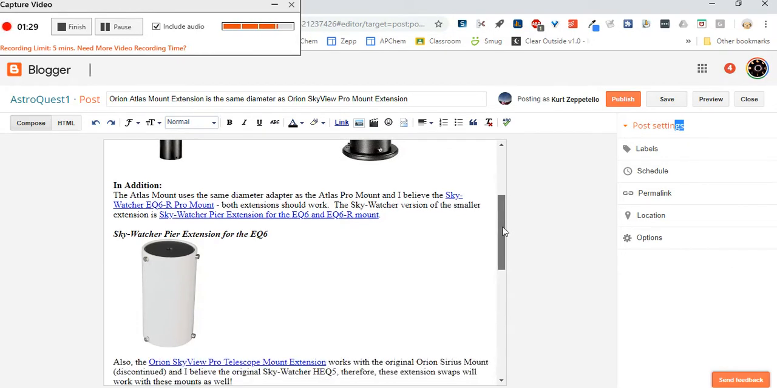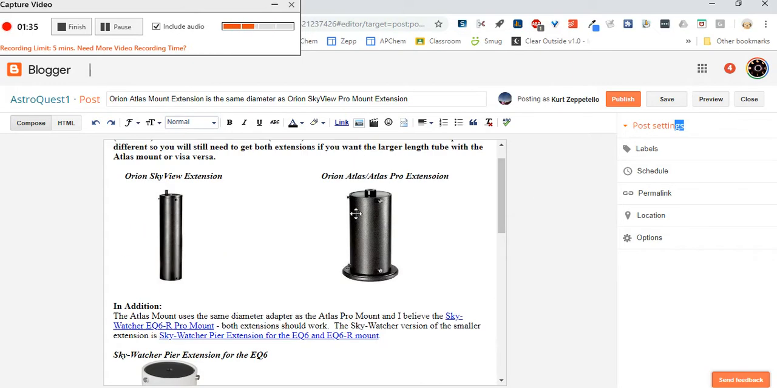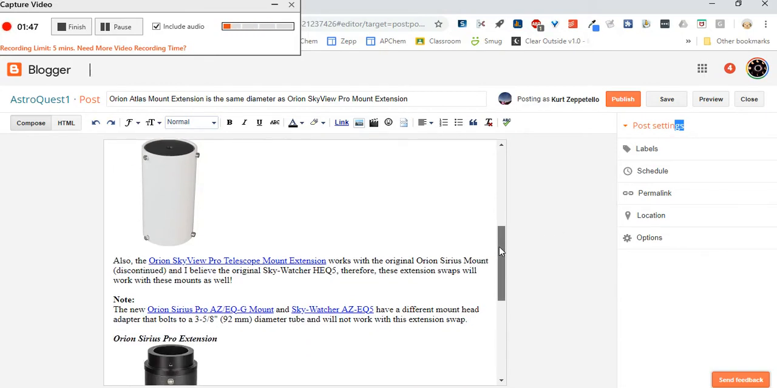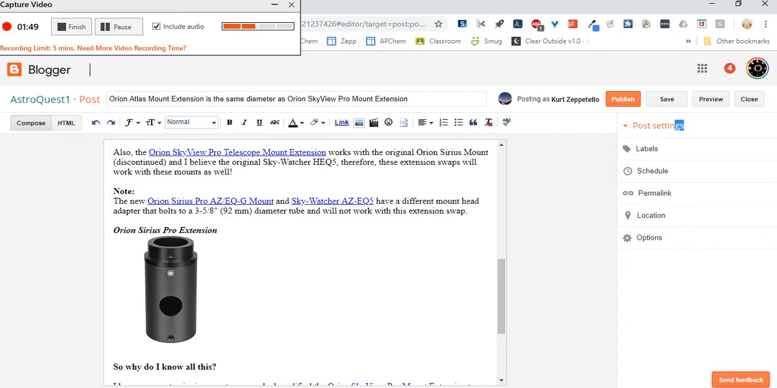Those of you that have a Skywatcher EQ6, the new one, that'll work with the Atlas Pro. And here's the Skywatcher's version of the 8-inch extension as well, so it looks pretty much the same thing. Here's the new Orion Pro mount extension, and this will not work. This cannot be used interchangeably. This is only the new Pro mount.